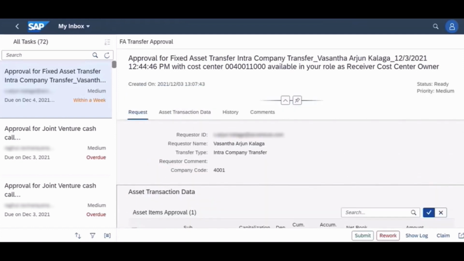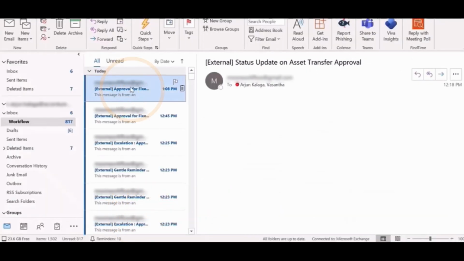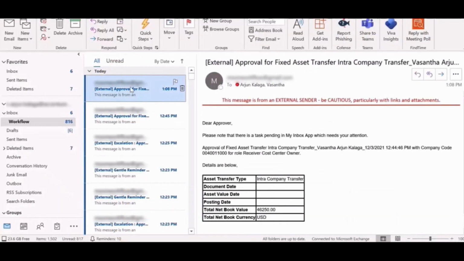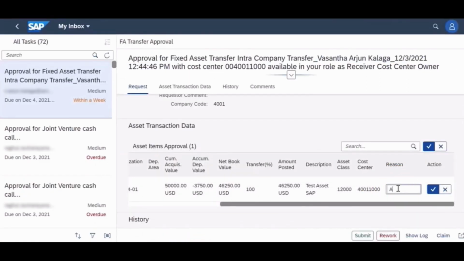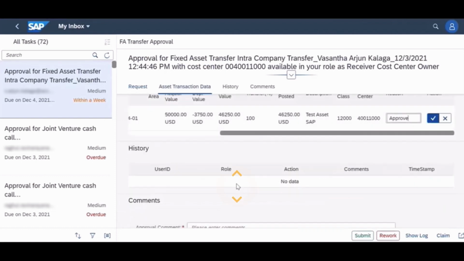At each stage of this approval process, an email is sent to the relevant recipients, informing them about the approval. So, here an email has reached the inbox of the Receiver Cost Center with the information that an asset with these details is being transferred to their cost center. Here again, the Receiver Cost Center owner can either approve it or send it for reworking.